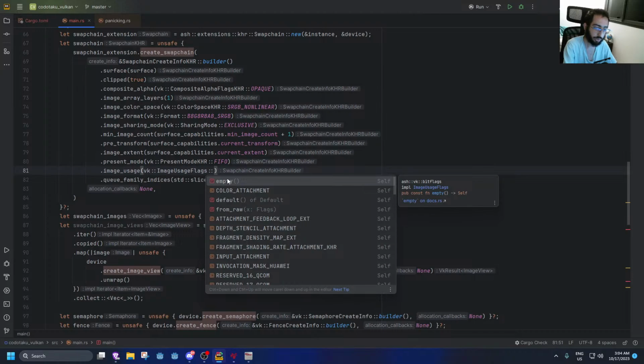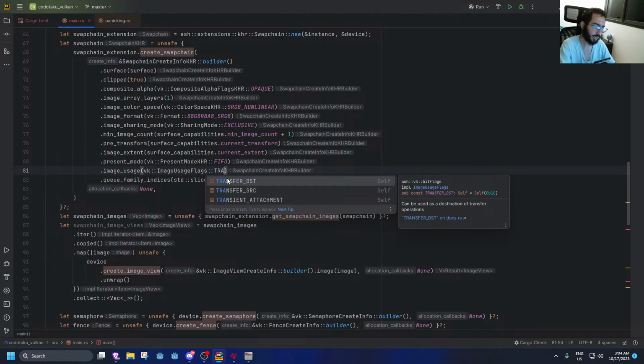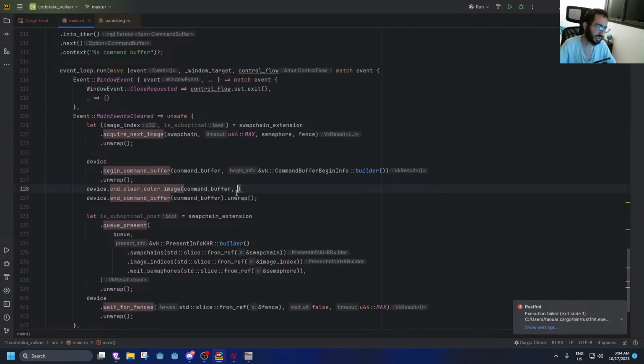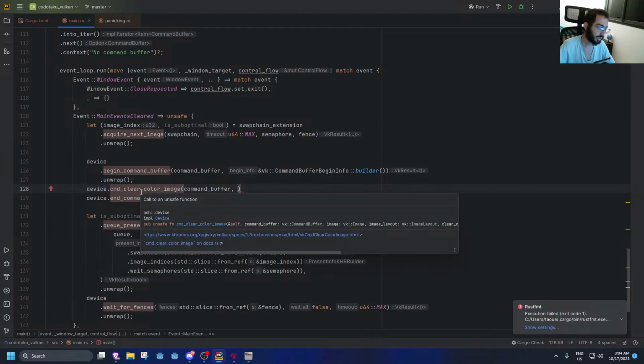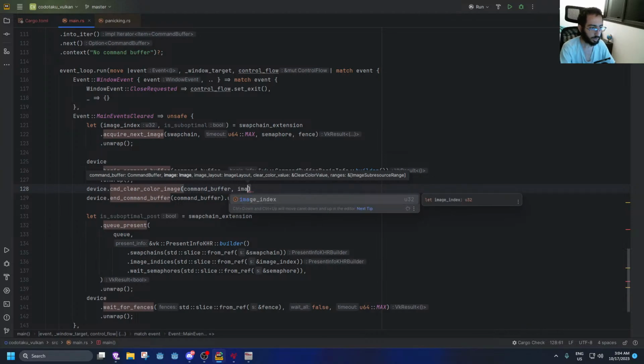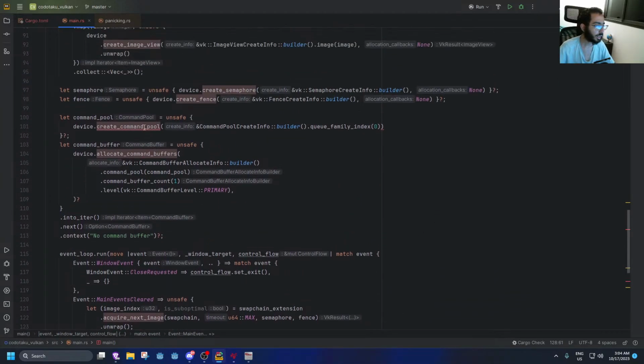But for now, what we really need is transfer DST, I think. Yeah, because it's gonna be a transfer destination, because this is actually not a graphics command. This is a transfer command, unless I'm mistaken. So yeah, but we'll see. Other than that, we got the image. All right, image, interesting. So yeah, we could easily take that.